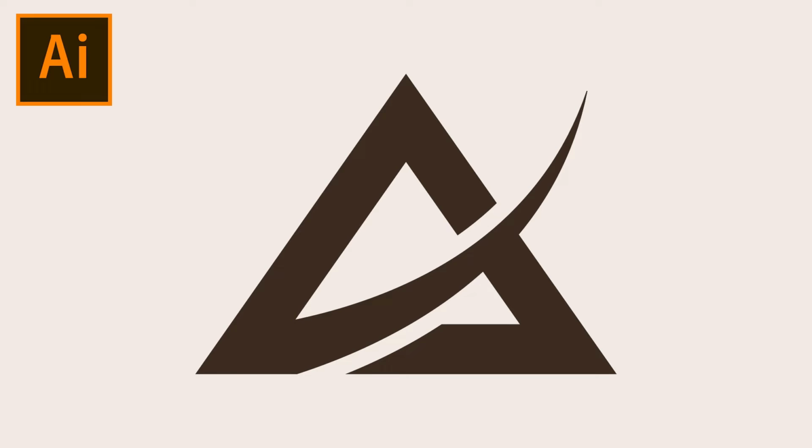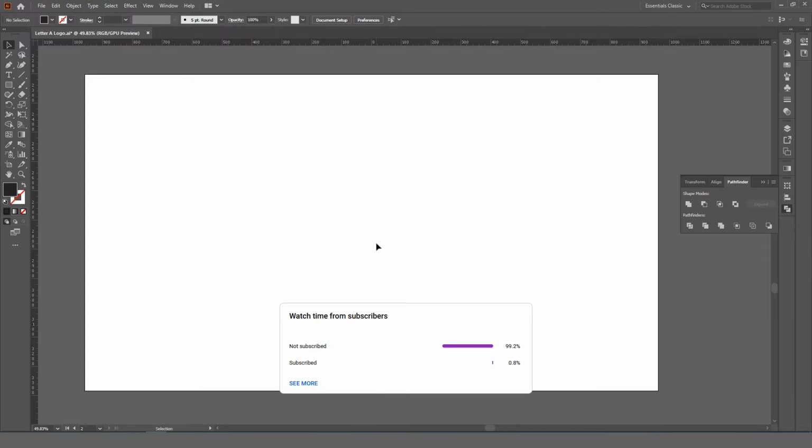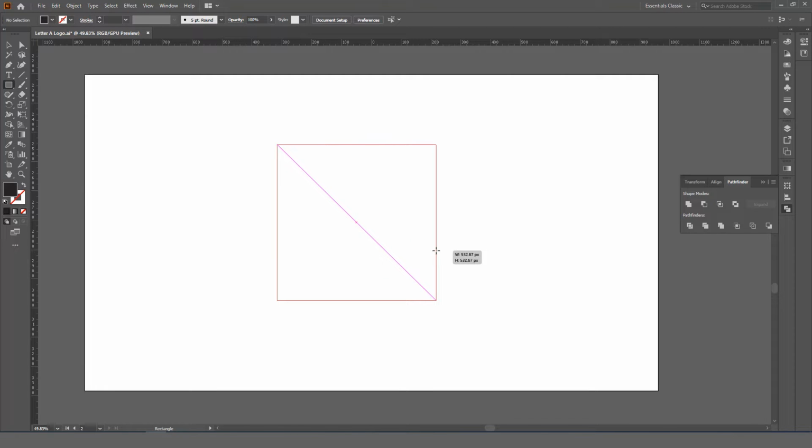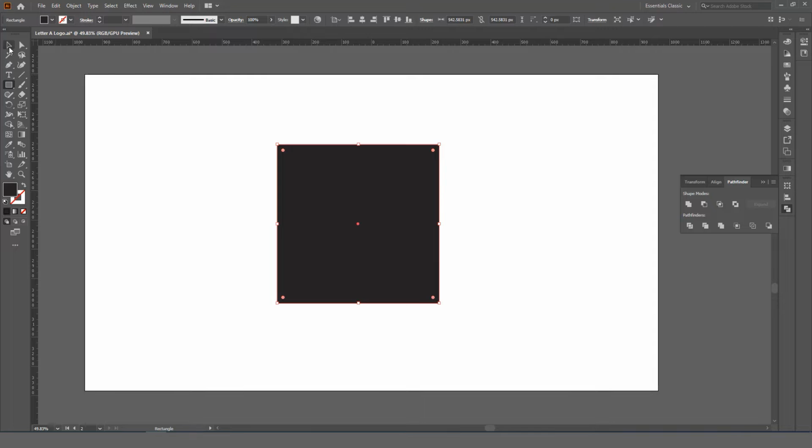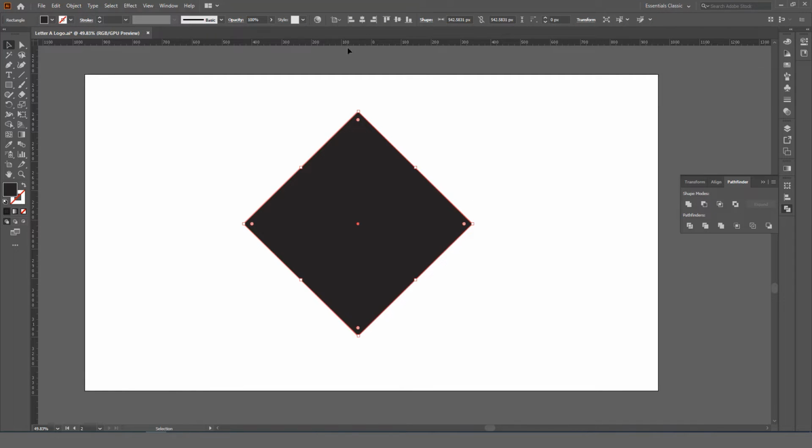So in this video tutorial I am going to show you how you can easily create letter based logo design. So first of all, take the rectangle tool, press and hold shift key to create a square, rotate the rectangle, align it center.